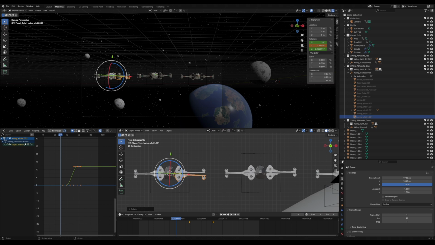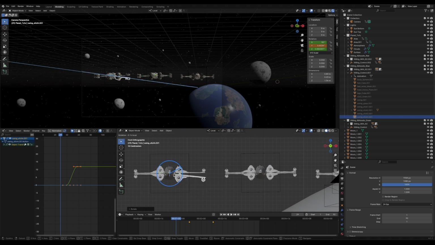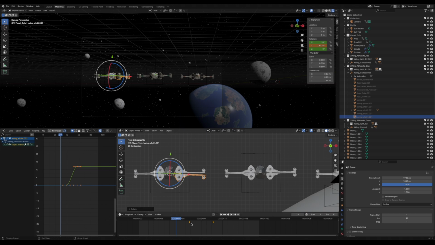Now, other ways of doing this, you could maybe put a bone in there and use a bone to control this, but for me, this was a simple way to do it and an easy way to do it, and that's how I stuck to it.